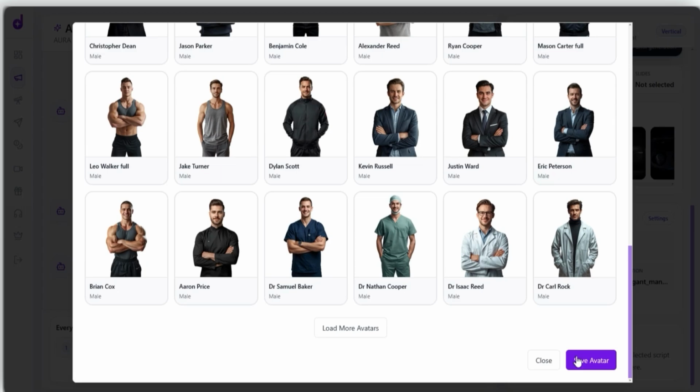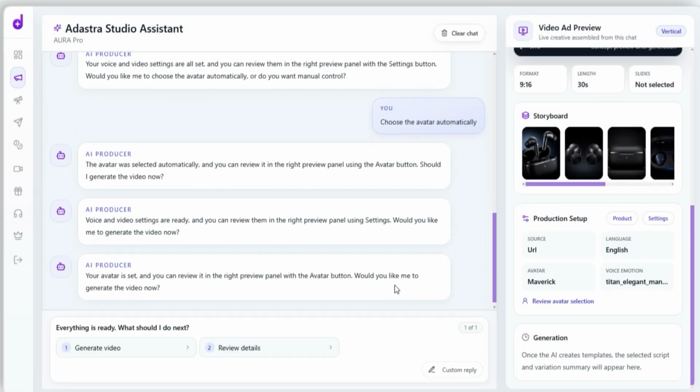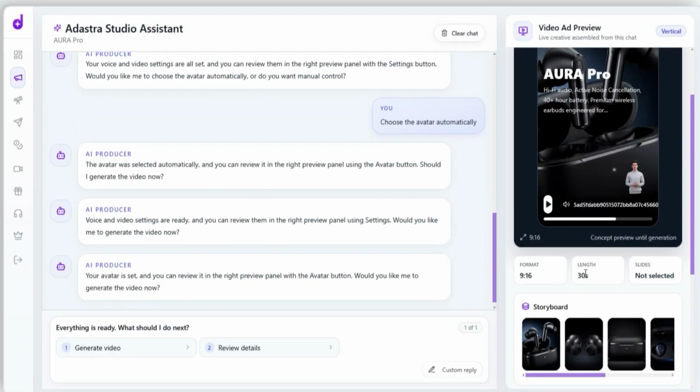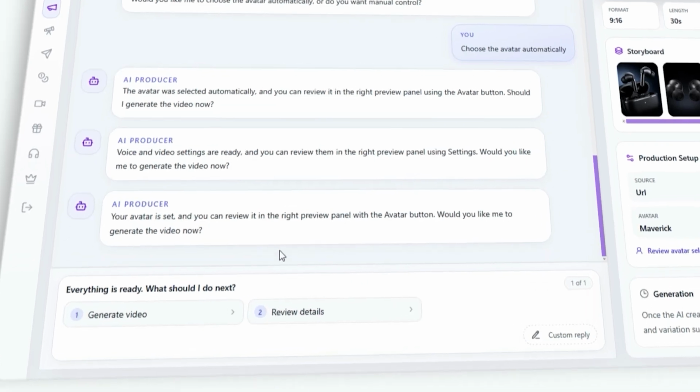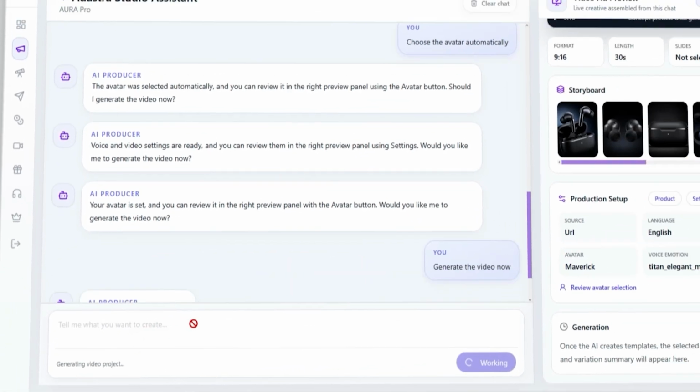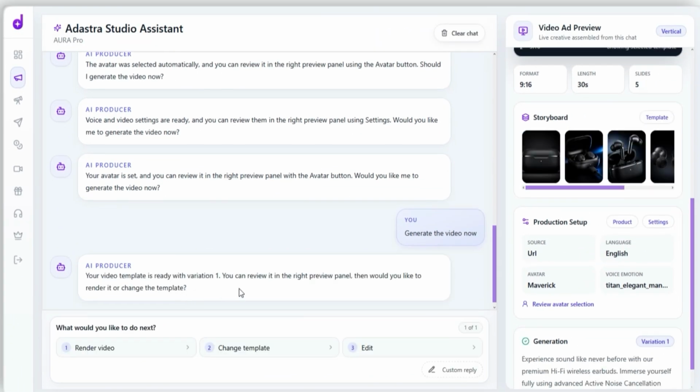Once I'm happy, I click Save Settings. All my settings are confirmed. I do one last check of everything I've locked in, then generate my video in one click. My earbuds ad is ready.